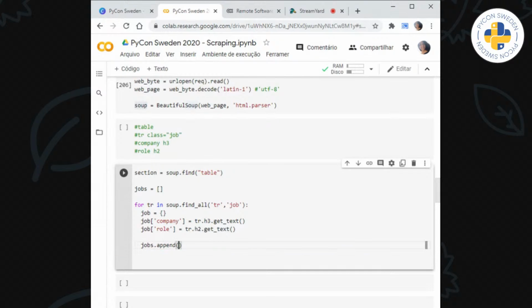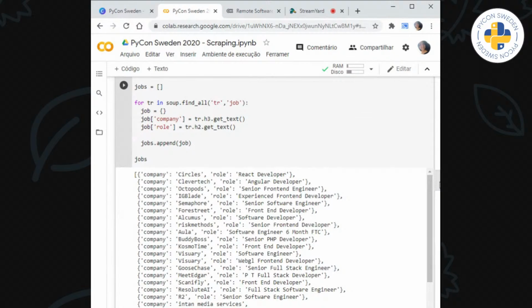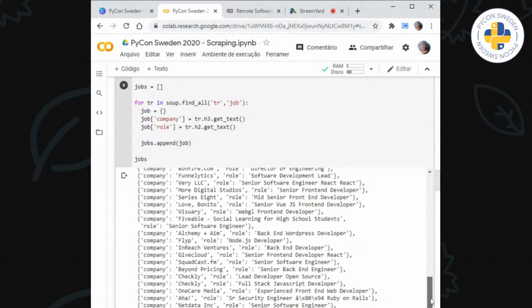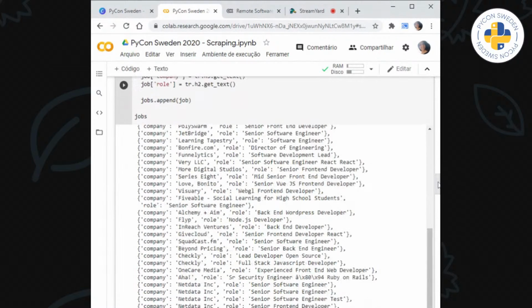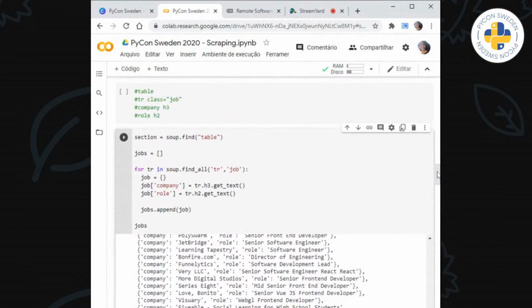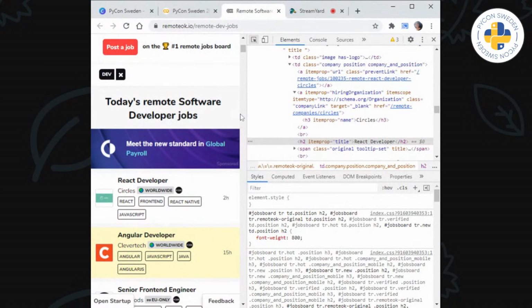Let's just check if it's doing what we want by checking this. Let's just check this role. Yeah. So now we have the company and the role. As you can see, we got the data from all the page with the company name and the role title. So we also have the tags here, right?